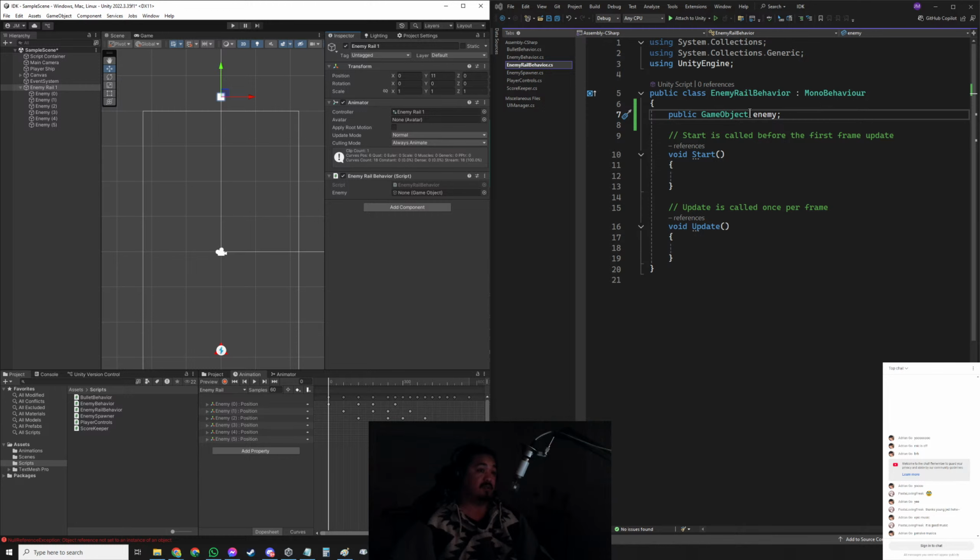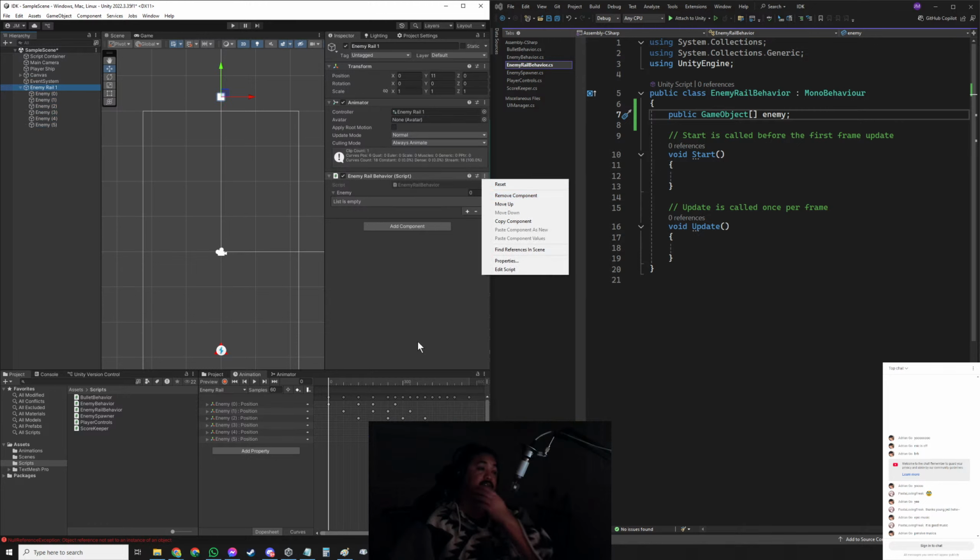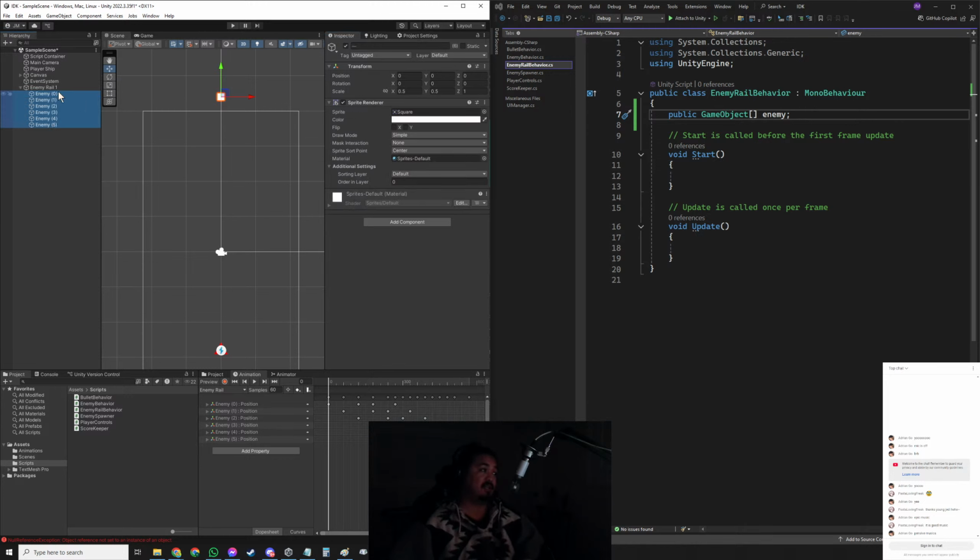Oh wait, I meant to make this an array. Here we go. So we got 6. Oh wait, there's a weird trick to do this. I want to select all of these and click and drag it to this.